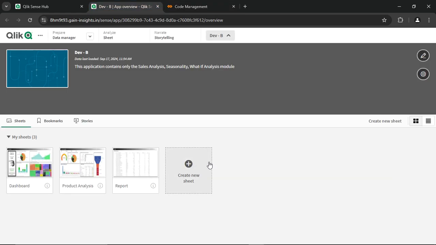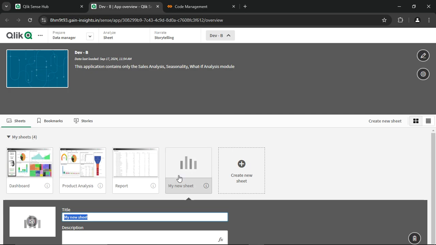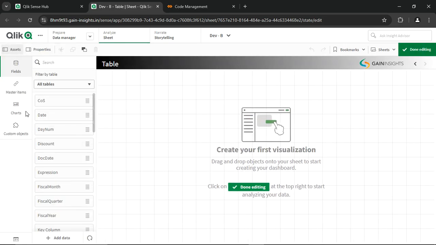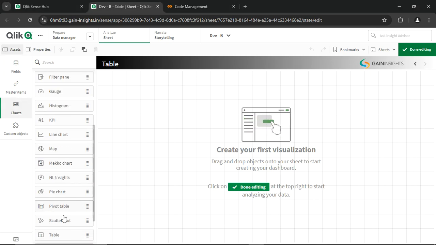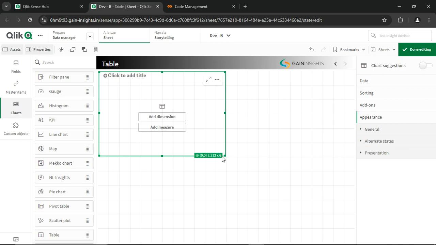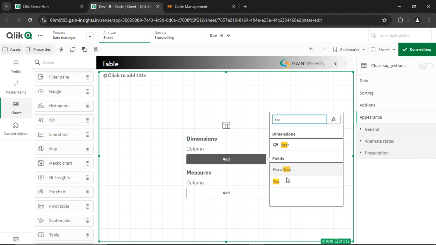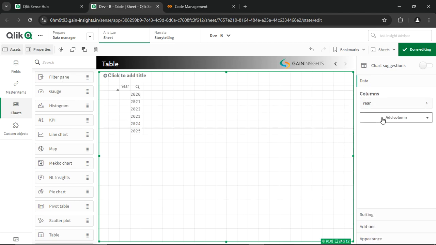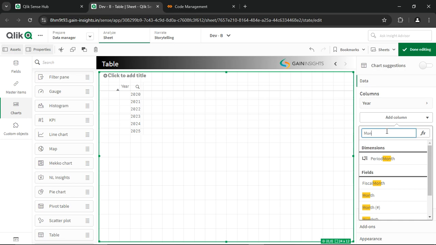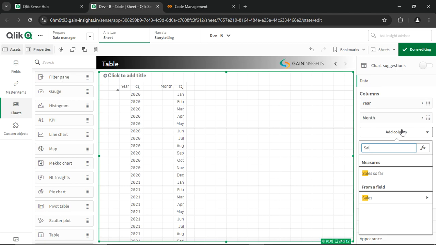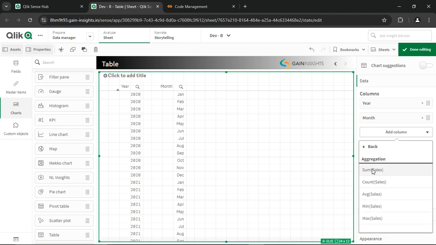Okay, I see here I want to create a new sheet. As I create the new sheet, let me name it as table. I'm going to open it. I'm going to edit it. I'm checking for objects, charts, table. Okay, for now I'm going to add year and month for it. I'm going to add year. Let's have a look at month-wise sales. Month. Okay, that's here. I'm going to use it as a measure, which is sales, sum of sales.